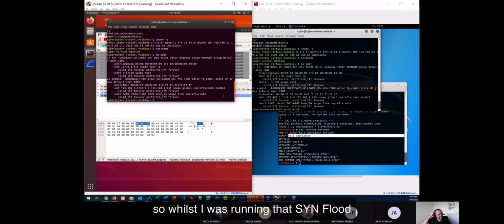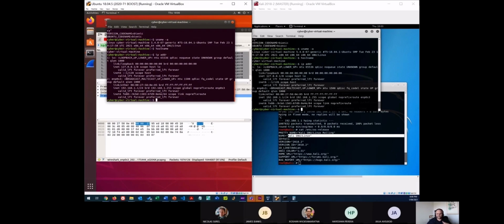So whilst I was running that SYN flood attack, I was able to successfully log in. Whereas historically, that same SYN flood probably would have caused the machine to crash. The SYN flood were illegitimate SYN messages, whereas the Telnet, of course, was a legitimate one. And it worked fine. So you can actually see we've very effectively disabled the SYN flood.